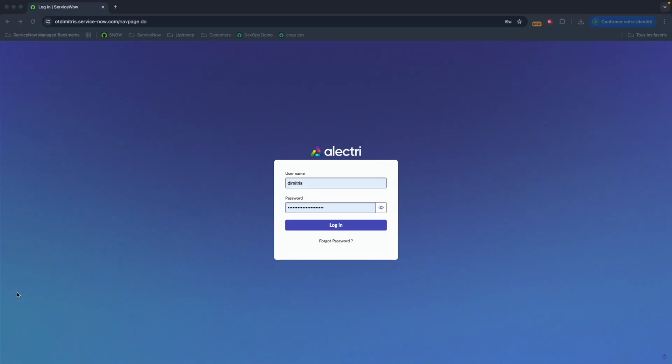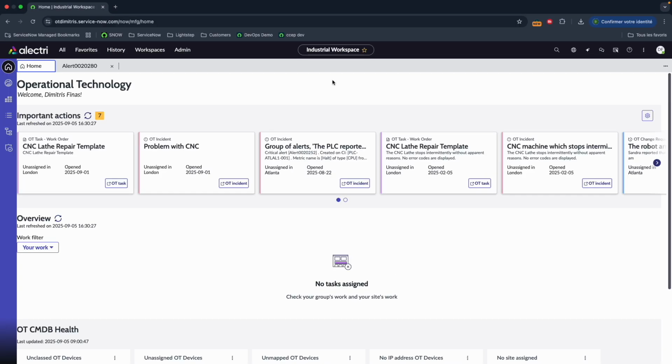I am Dimitri Finas and I'm going to present a round trip of the OT features provided by the ServiceNow platform. On this instance, when I connect, I am directly redirected to the industrial workspace. This workspace is a specific user interface dedicated to operational technology.